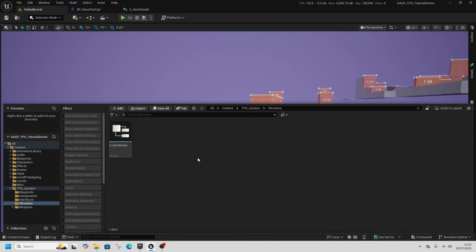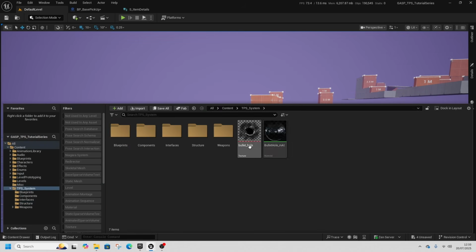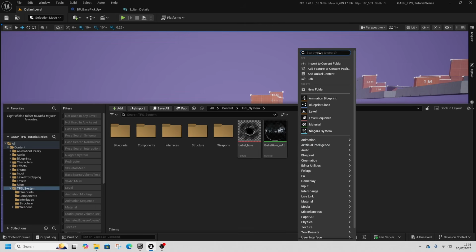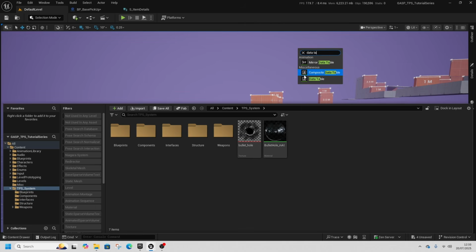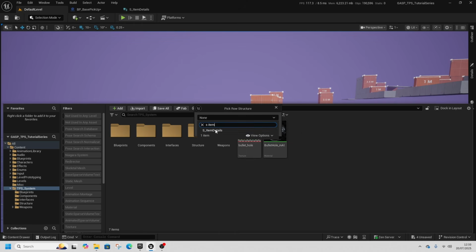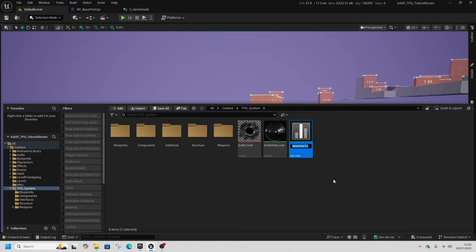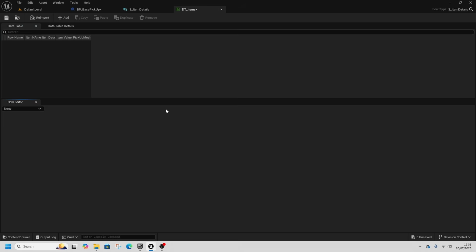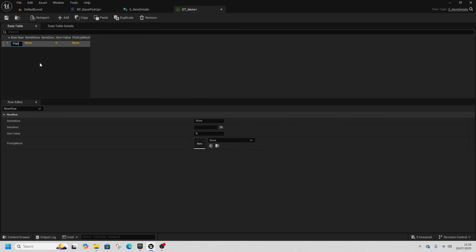If we come back to our folder, so we press Control Space to come back to our folders quickly, we're going to right click and make a data table. And then this is going to use S item details. We're going to click OK, and this will be DT items. So we're going to double click on that, and we're going to add a row. And the first one we're going to add is a pistol. So we're going to put in pistol.